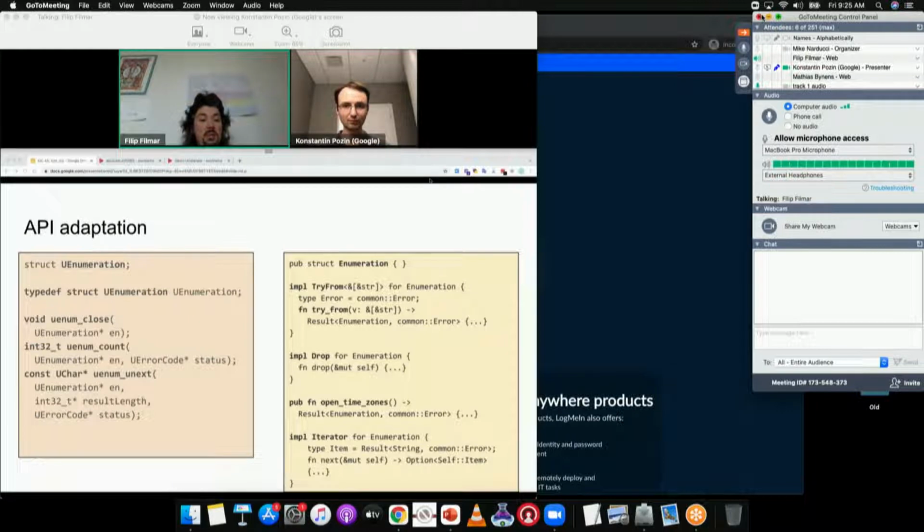Some sub APIs are reworked into APIs that behave better in Rust. For example, the count and next pair of functions that you can see on the left are entirely converted into Rust iterators so that you can use this familiar pattern in Rust to iterate over those types.